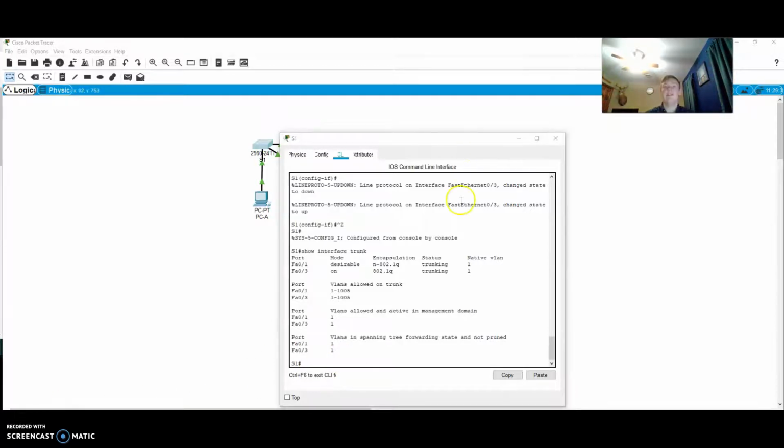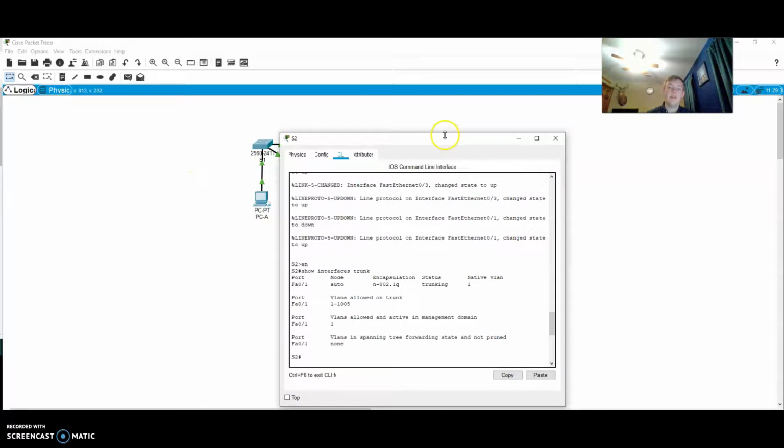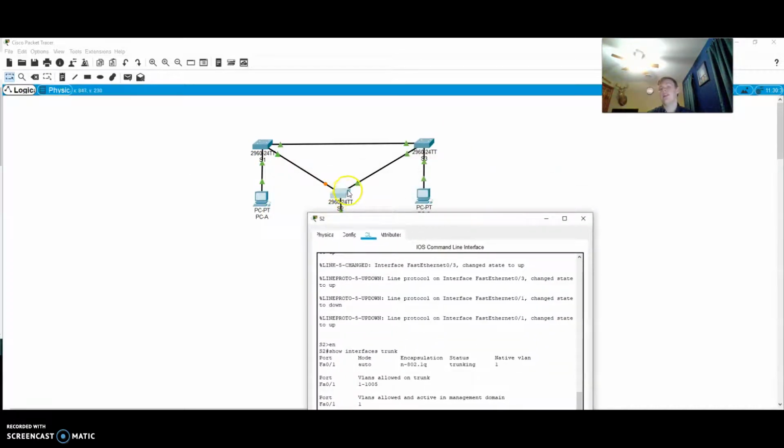The next item we have to complete is a permanent trunk between switch 2 and switch 3. And then we use the same command, which is switchport mode trunk. So let's go to switch 2. The Fast Ethernet port connecting switch 2 to switch 3 is Fast Ethernet port 3, and the Fast Ethernet port connecting switch 3 to switch 2 is Fast Ethernet port 1.